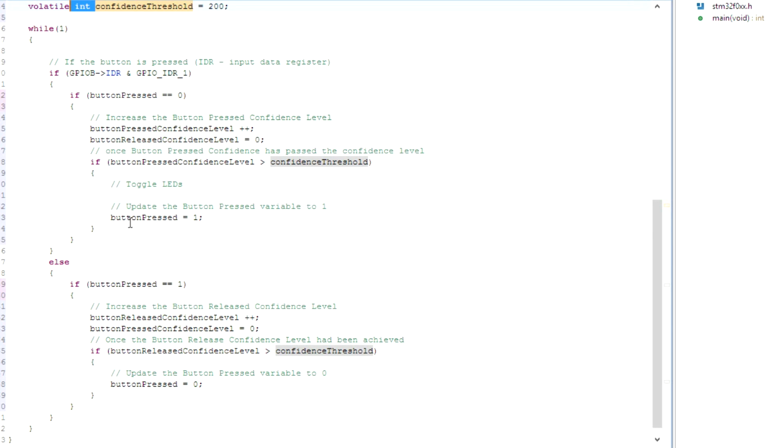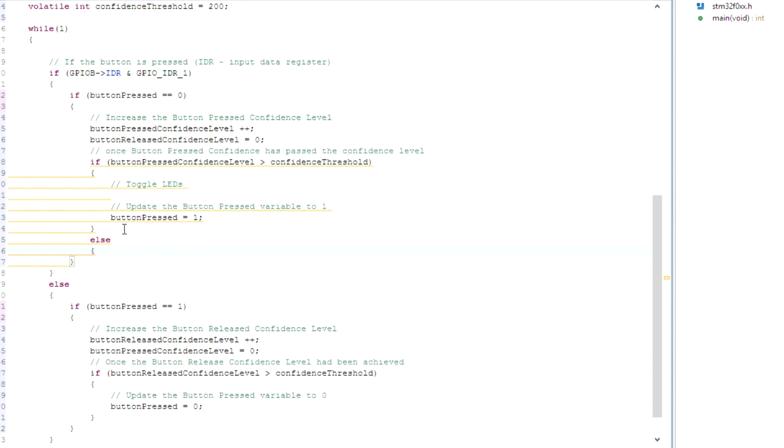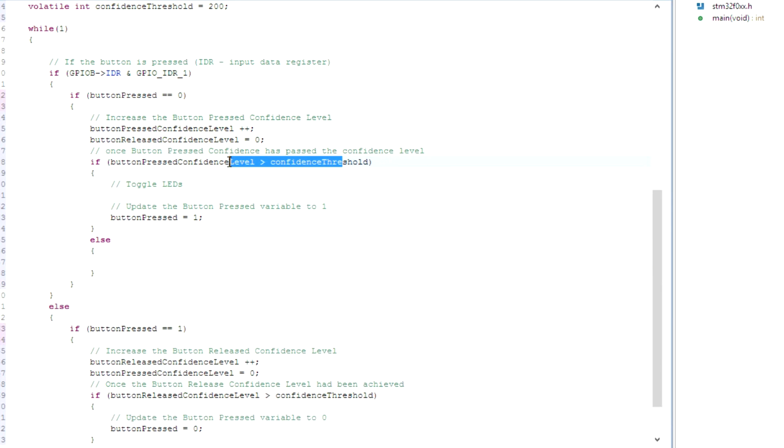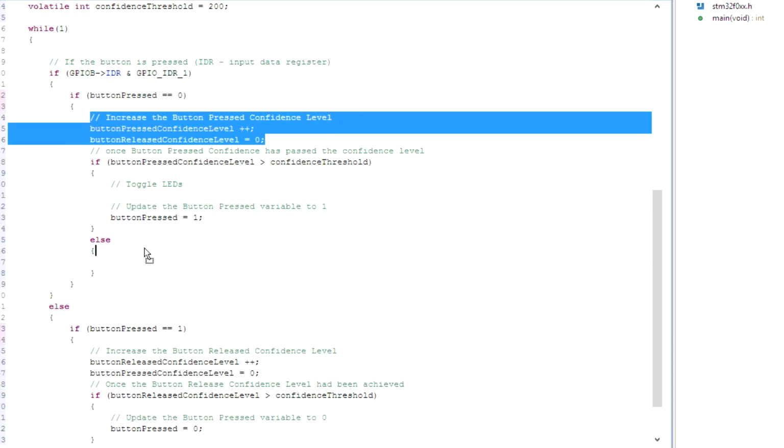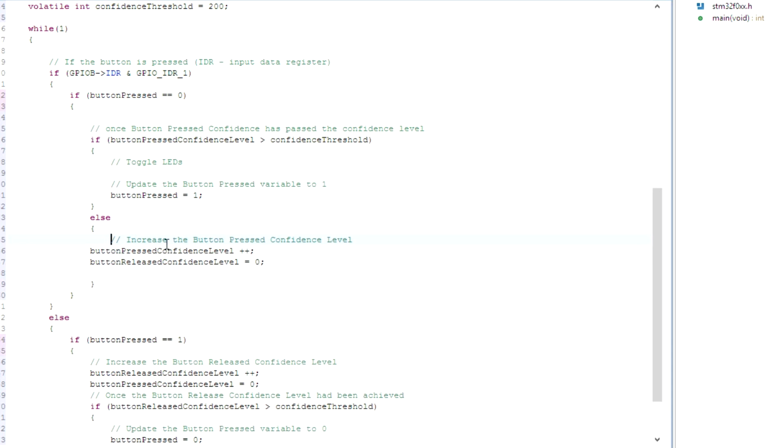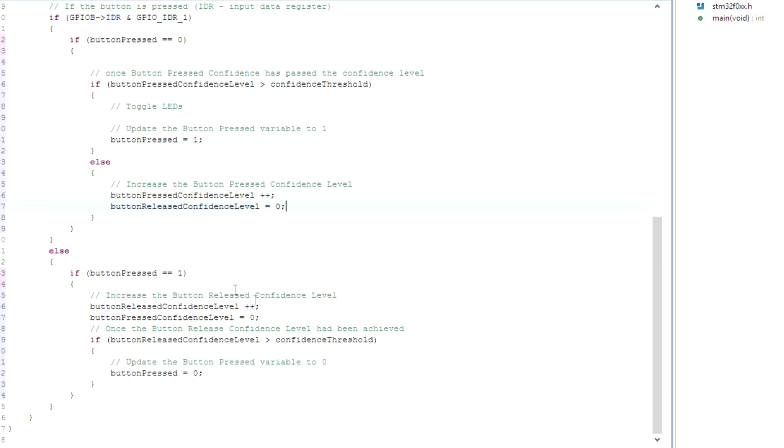So let's go ahead and put in an else here. If it's not beyond the confidence threshold, then it does the increment of the confidence levels. And we'll do the same thing to this.